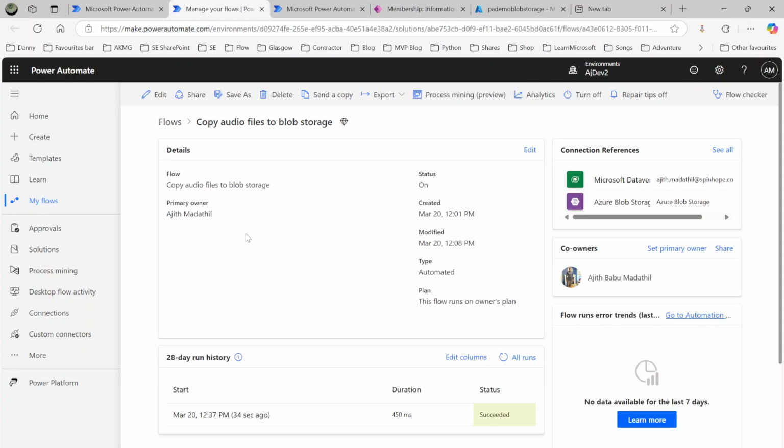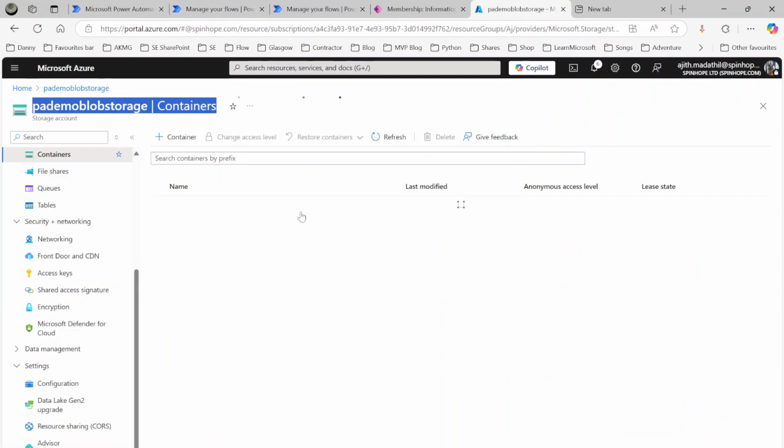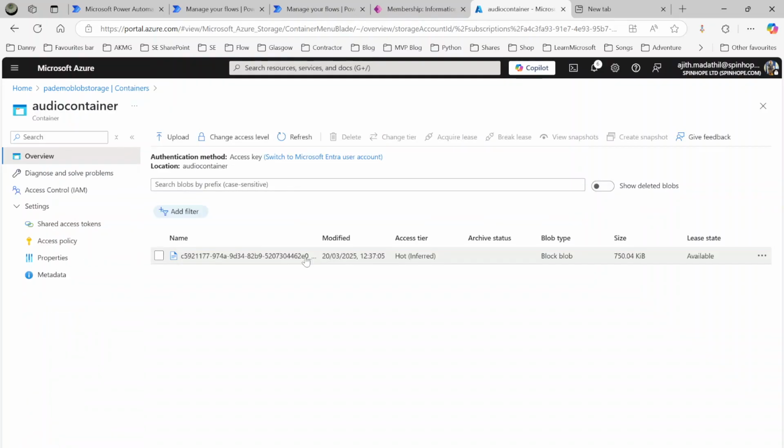Okay, so the first one, it says it succeeded. So that means if I go to my Azure storage container here, go to the audio container, hopefully I should be able to see my file. Here it is. See that? It got the attachment ID with that file name with the underscore.